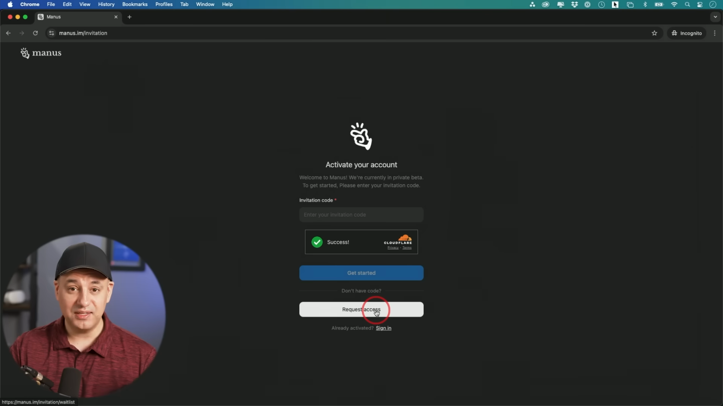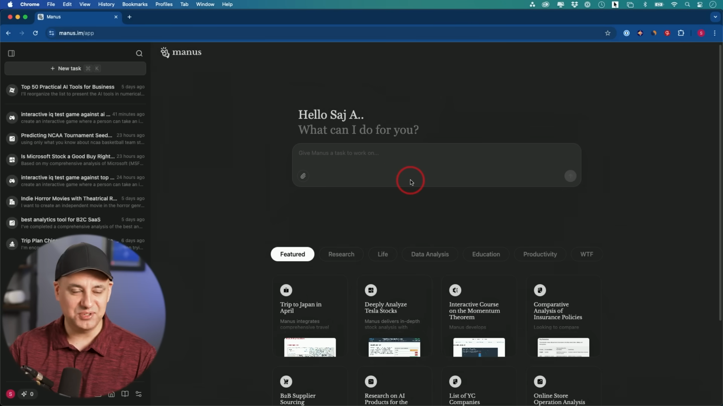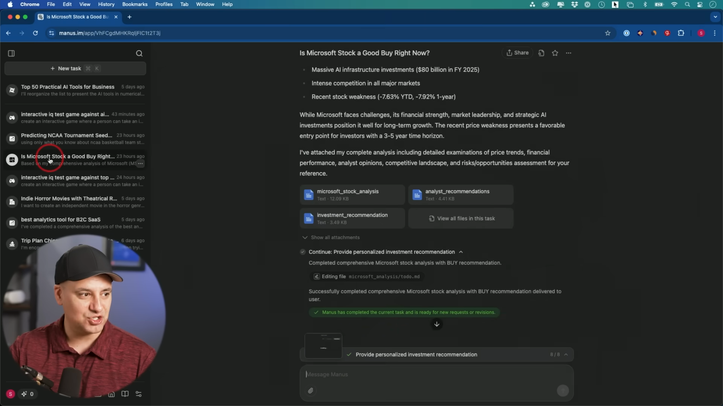Right now, even with the invite code, I could only use it like a couple of times a day before it hits its limit. And I have 7 really practical use cases that I wanted to show you with this video. The first one is analyzing a stock. So this is what I did. Let me just show you here.